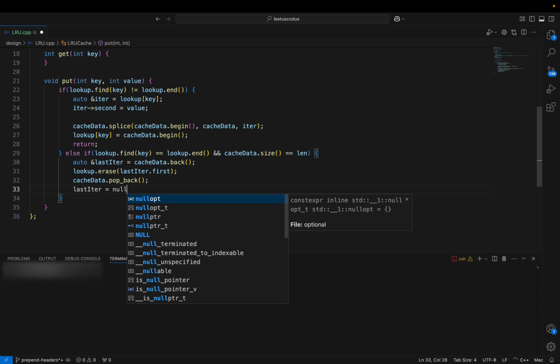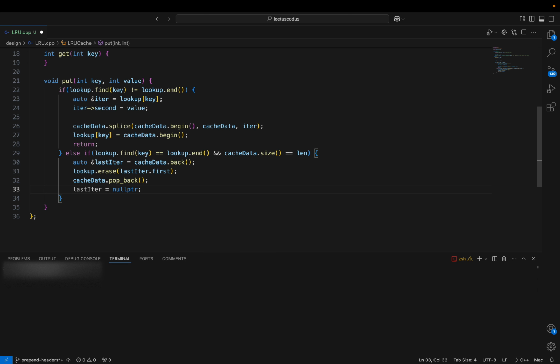Can we do this? I don't really know. Okay, yeah, it's an iterator, so let's leave it at that. Okay, so again, this is a dangling thing, you need to be aware of that. But yeah, so what we did, we got the iterator from the end, we deleted it from our hash map, and then we also deleted it from our list.